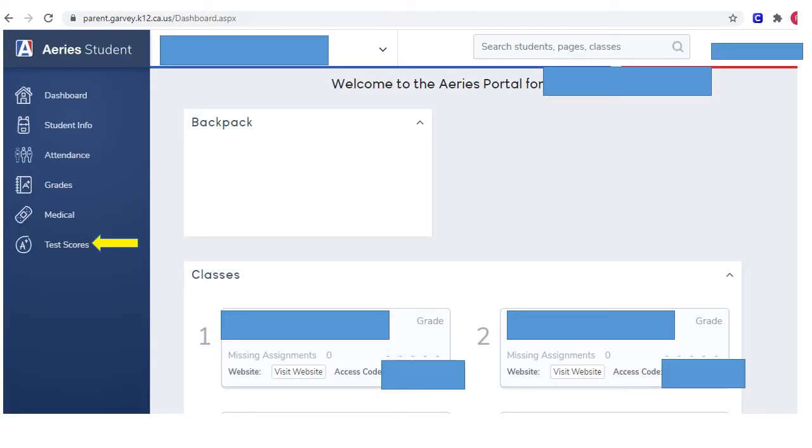Once you access your Parent Portal, this is the page that you will see. We are going to look for your child's test scores. If you look on the left, you will see options. You will click on the option that says test scores, as you can see with the yellow arrow.